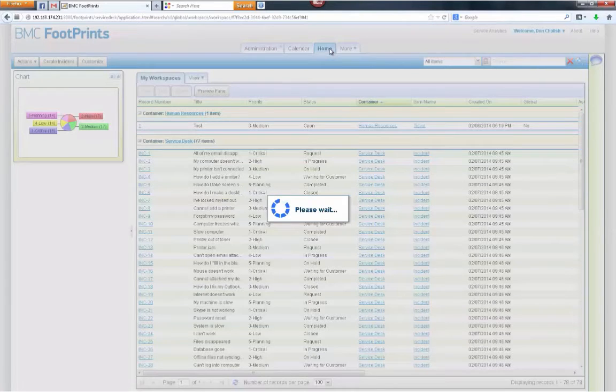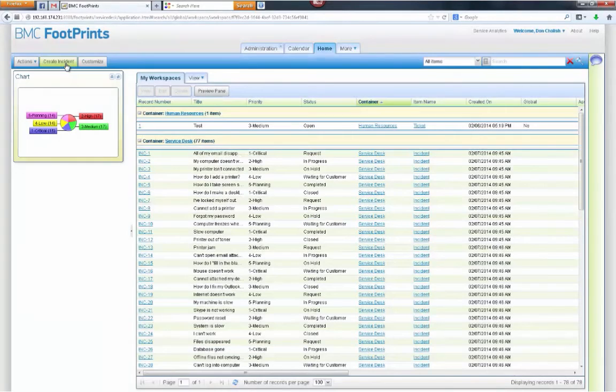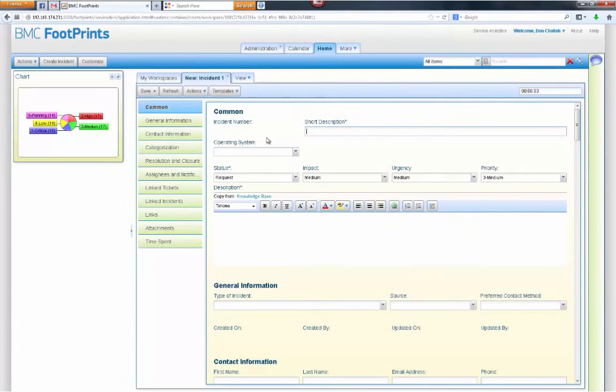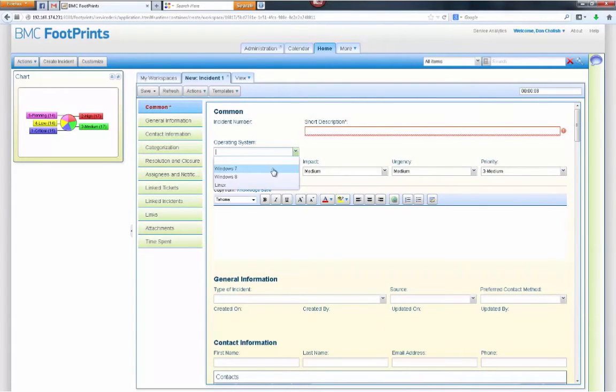Now let's go back and see our changes, how they manifest themselves. So once again, I could click on Create Incident. My new form will pop up, and you can see my operating system field is there with the choices that I added.